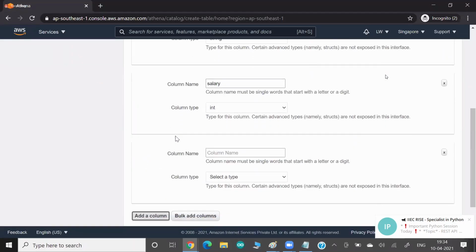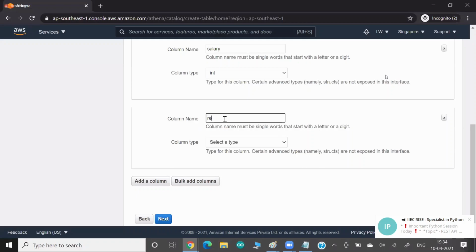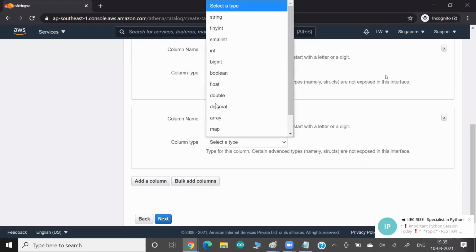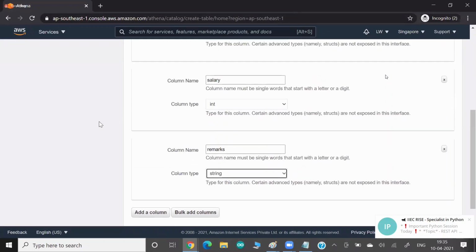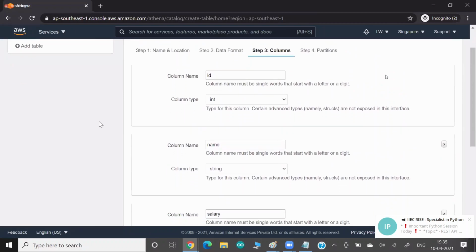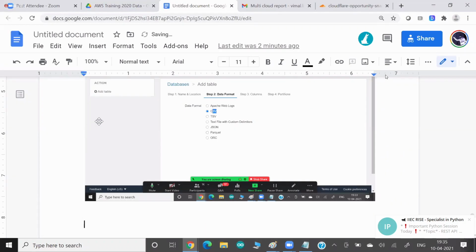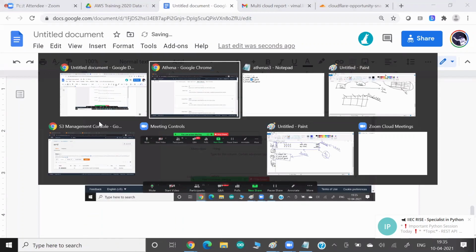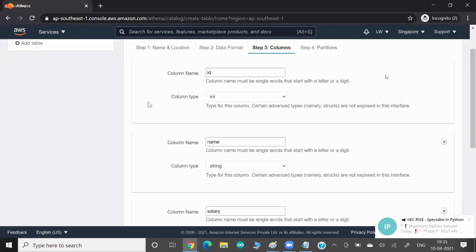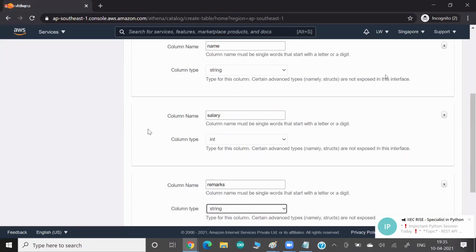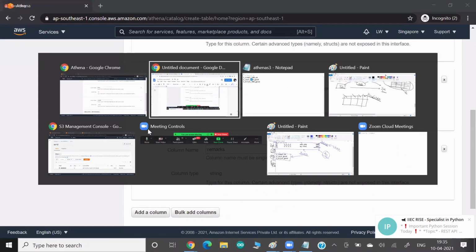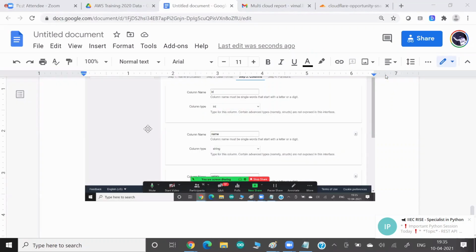And let's add more because I have one more column. Let's say this column name is called remarks. You can give your own column name. And obviously, let's say this is string data. I know my data contains this field because I know about my data. So finally, what I did is I created a metadata.